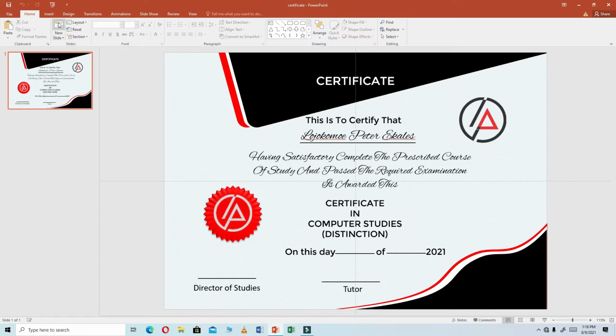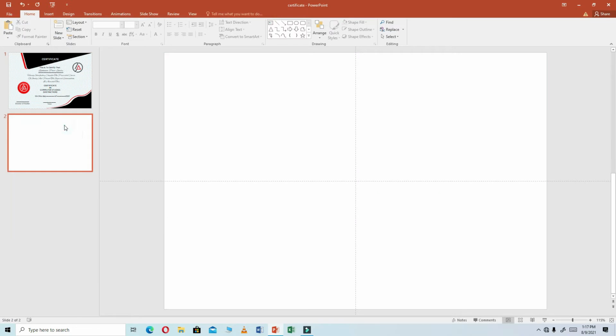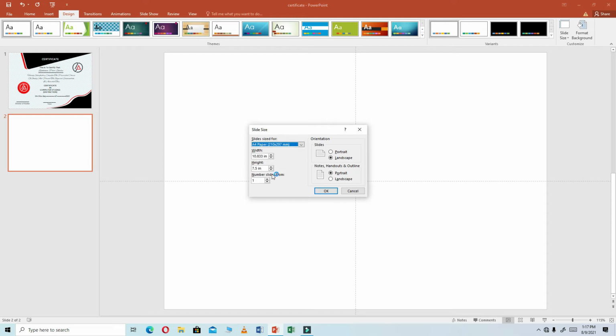So first thing, I'll come here to new slide, then I'll click a blank slide. From a blank slide you will come here to design. Then from design you will come here to slide size, and then click on custom. Then from custom you will select A4, the way I've done it here already.